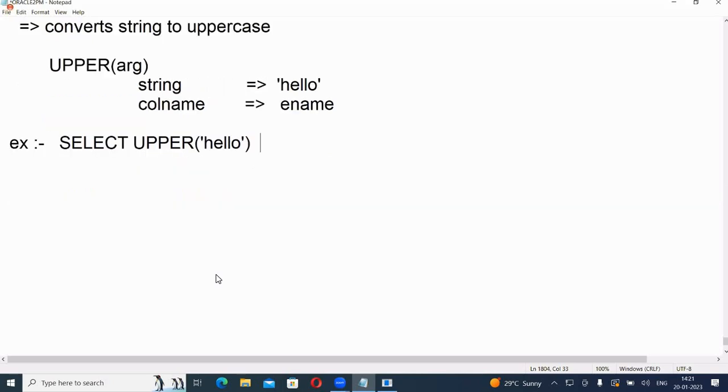Select star or something from compulsory, what should be there? Table name should be there. But tell me, does "hello" belong to the EMP table? No. Does it belong to the student table? No. The customer table? No. It does not belong to any table. So when it does not belong to any table, you select from some dummy table.